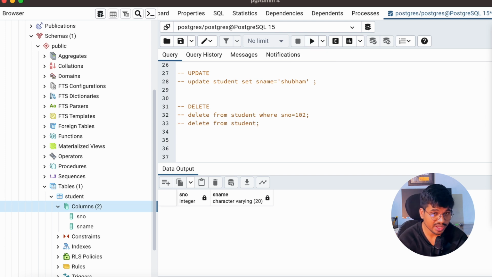Let me show you the truncate query. Since it's a DDL command, I have to use truncate table and the table name, which is going to be student. It's this simple.